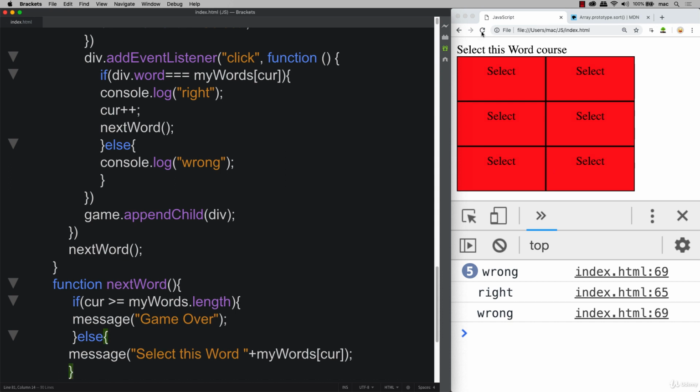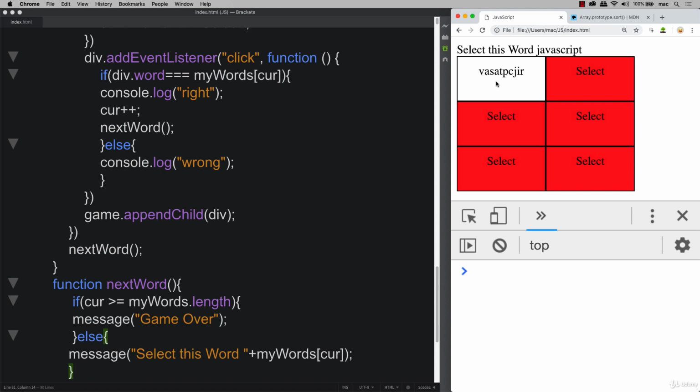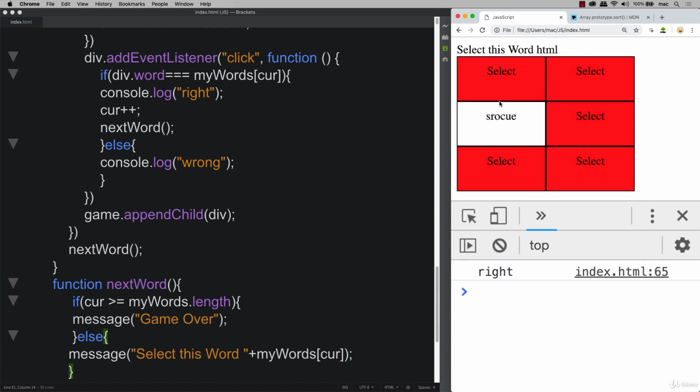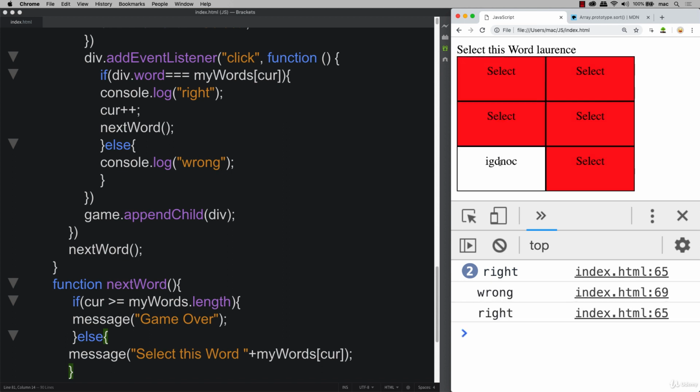So let's try that out. So start. So find JavaScript. So it's right. We move on to the next word, course. And if we get it wrong, then we don't move on to the next word until we get it right. So Lawrence is this one, coding. And lastly, we've got brackets, and then we get game over.